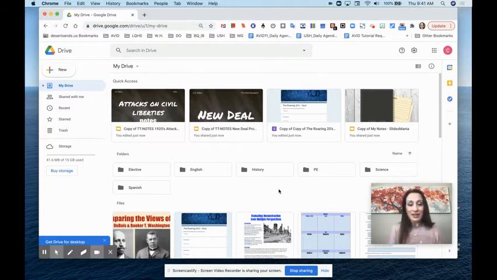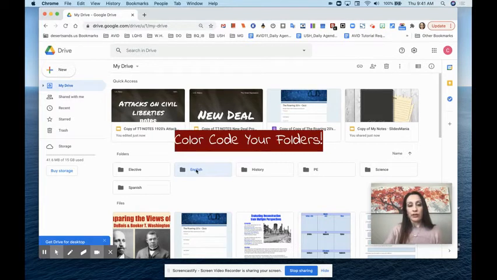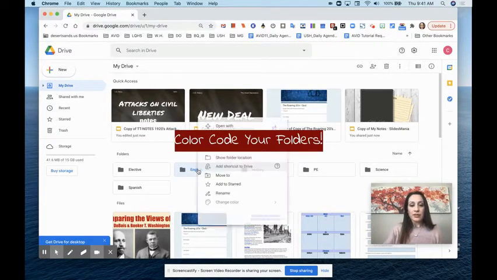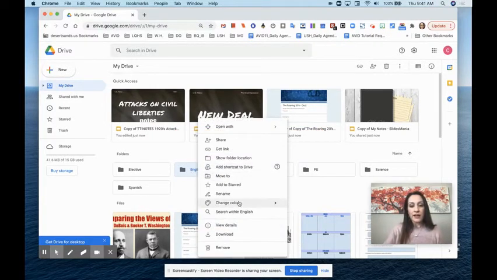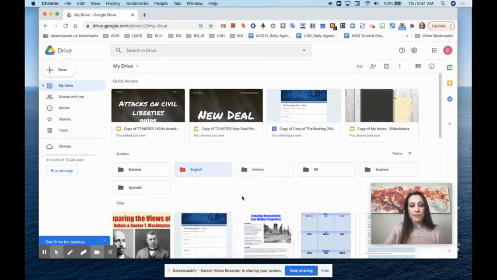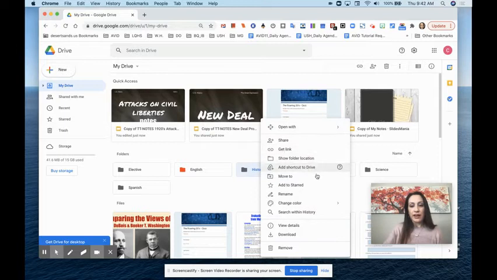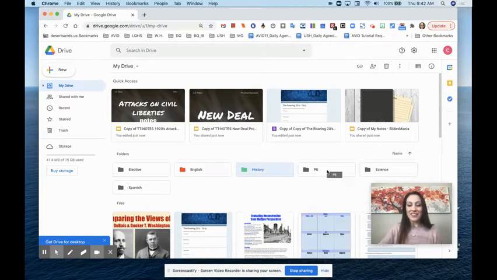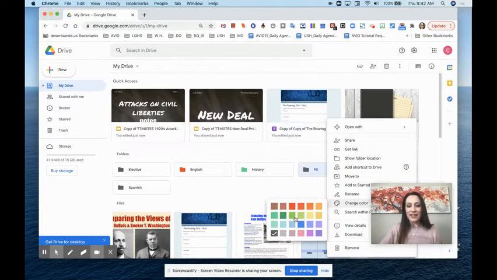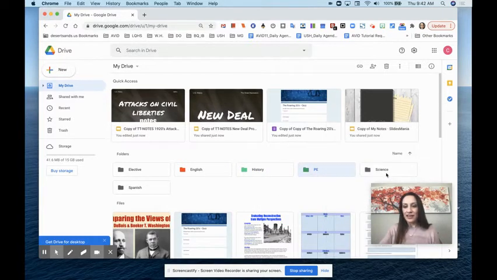This leads to successful students, less anxiety, you know where your documents are and you can quickly get to them. I just want to show you how to color your folders. I'm going to right click on English, go to change color, and make English red. I'm going to go to history and make history red. And then I'm going to go to PE and let's make it green.